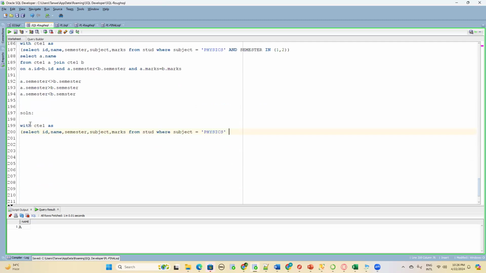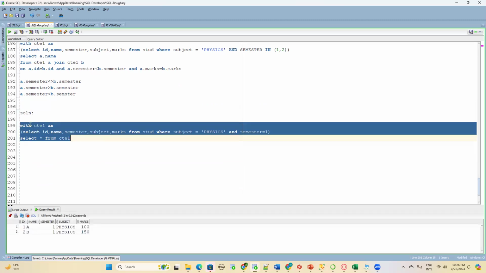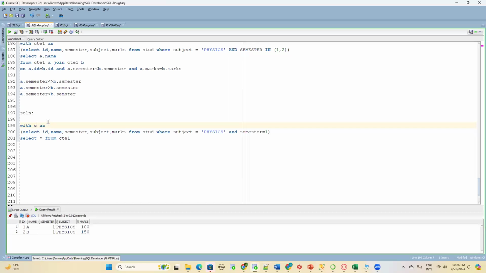I have written subject equals physics, and I will write here semester equals 1. This I will keep in one CTE. So CTE1 has the data of the first semester. Then what will I do? Any idea? Use another CTE to include semester 2. Very good. So now I will keep this in semester 2.